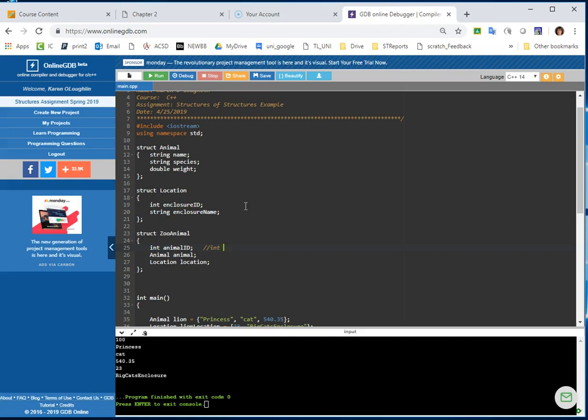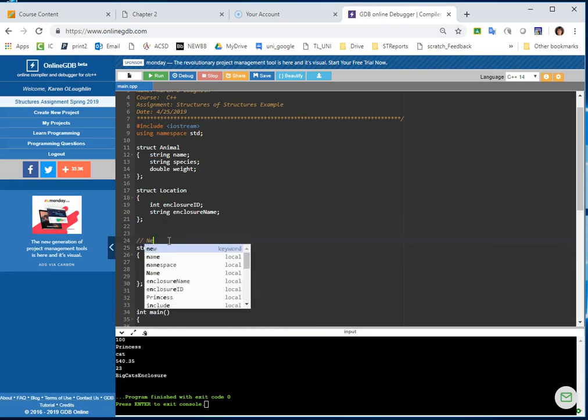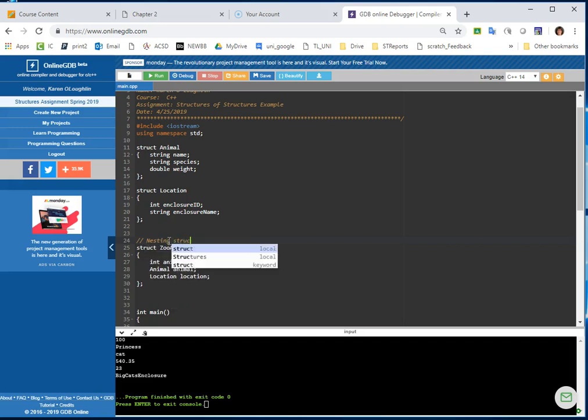I made my location to be an integer enclosure ID and an enclosure name. And then the animal has a name, a species, and a weight, so that I have a variety of different data types here. And so this particular zoo animal is using this idea of what we call nesting structures. And it is also called aggregation.